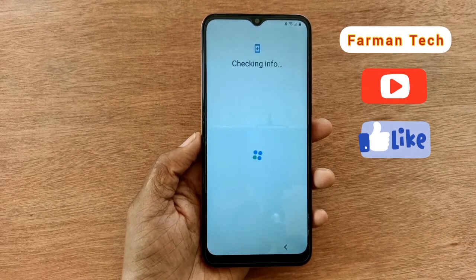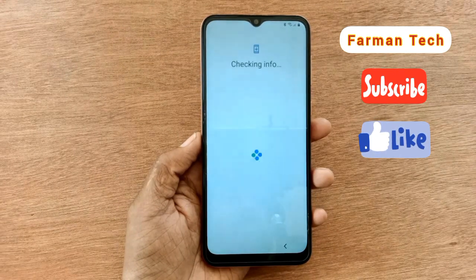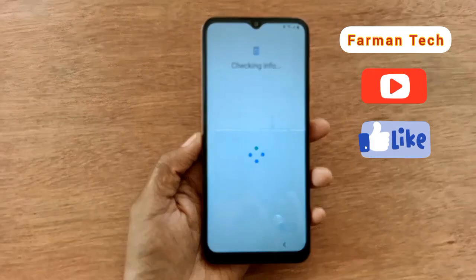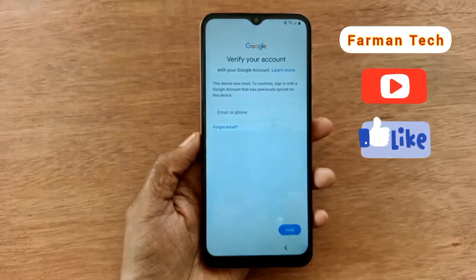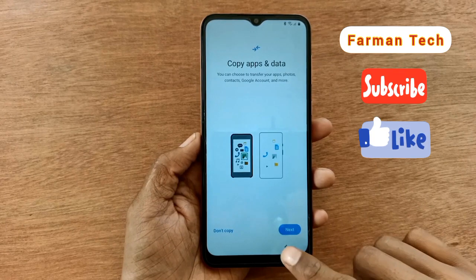So guys, this mobile is Samsung A03 Core. In this video you can see the FRP bypass, verify Google account is locked, and how to remove this Google account verification. So first of all you have to go back.